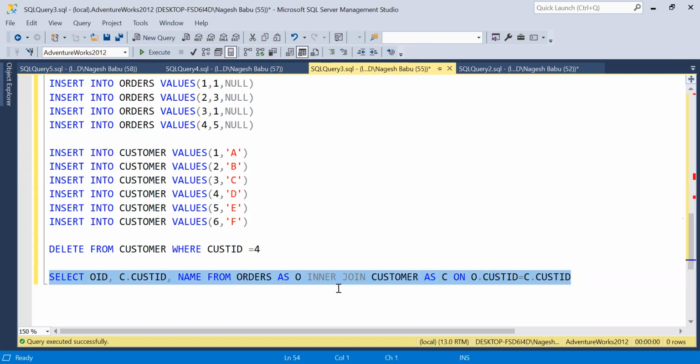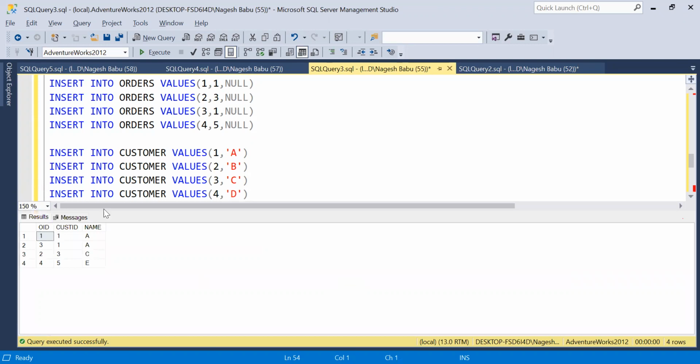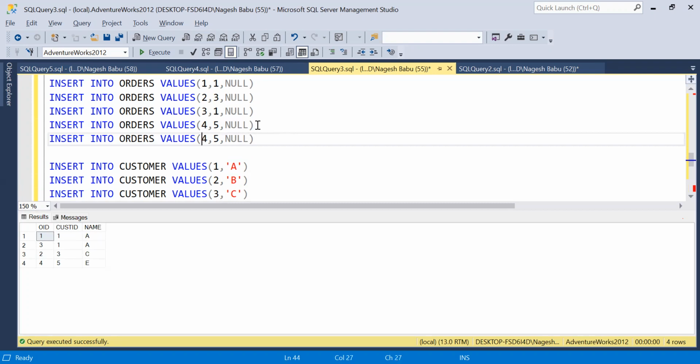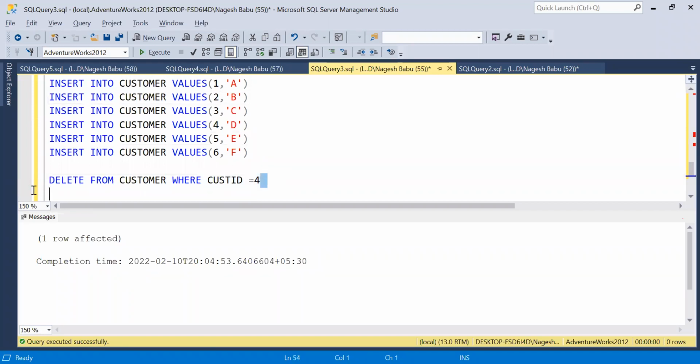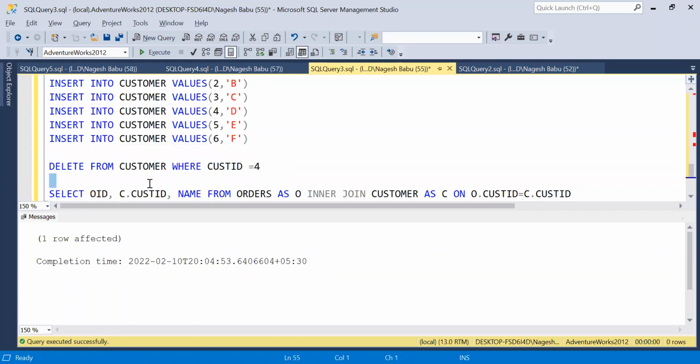Let's execute this particular statement. See, whatever the orders that I have, 1, 2, 3, 4, that I'm mapping with customer table with inner join. So only the matched records from both will come. So let's say I have another order value, which is order 5 and customer 7. I have one more row inserted. Let's execute this.